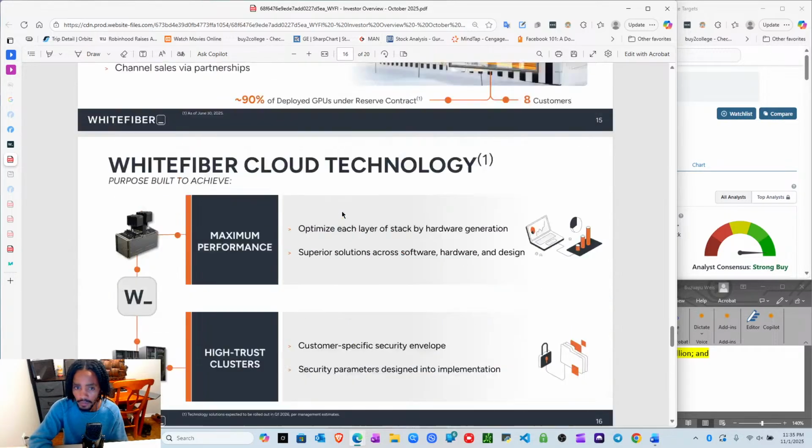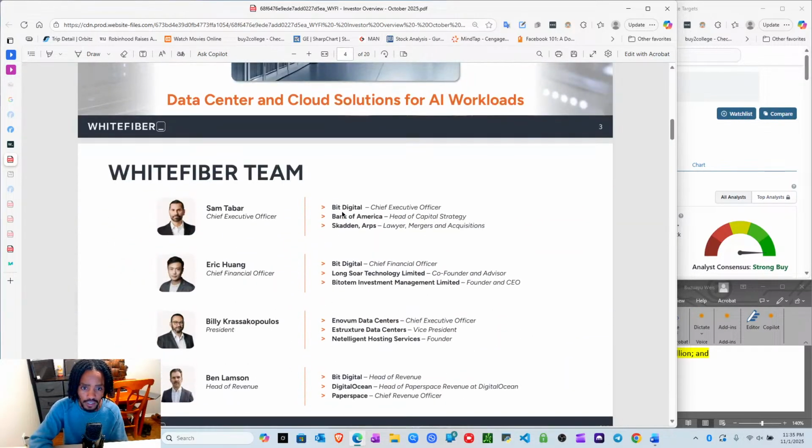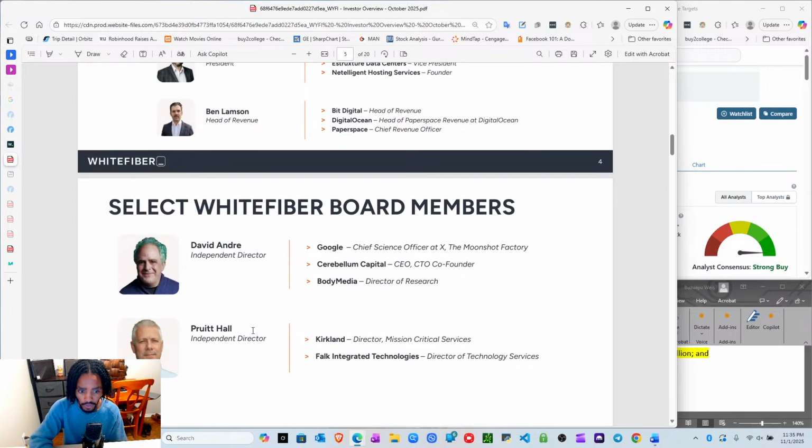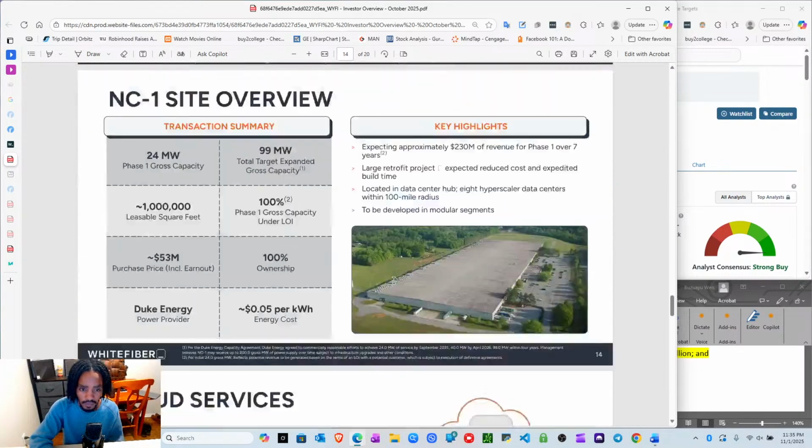Interesting. The biggest thing I found amazing here is the leadership. Look where they come from: Bit Digital, Chief Executive Officer, Bit Digital, and then we have two independent directors, one from Google, one from Kirkland. He's a director of mission critical services. He's from Google, Chief Science Officer at X, the Moonshot Factory. So director of research. Like, they have a decent team there.